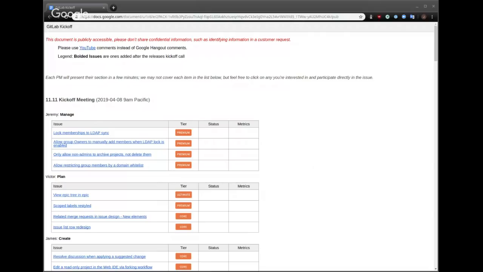In addition, we're also enabling a configuration option to only allow non-admins to archive projects, not delete them. In GitLab, deleting actually is deleting. And some instances require a data retention policy that only will allow non-admins to actually archive projects and not delete them. So we're enabling that in 11.11.